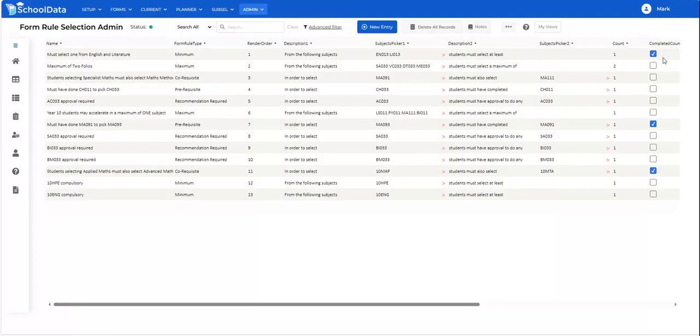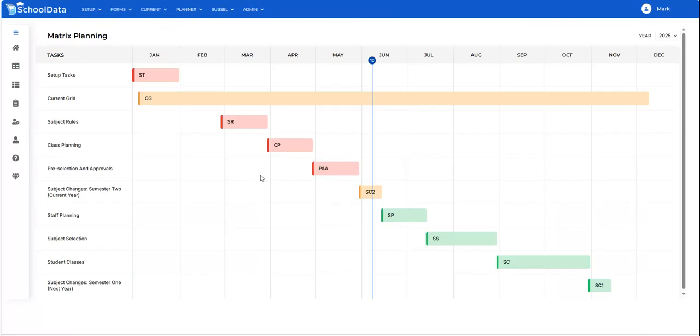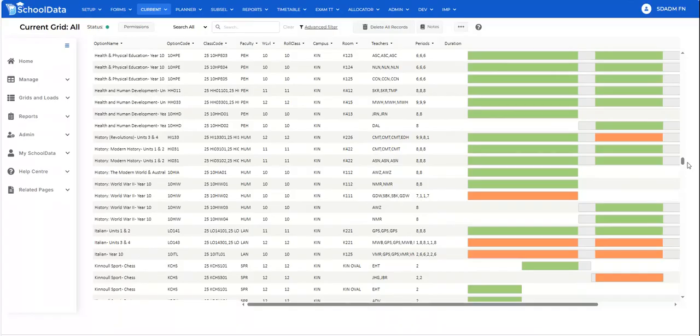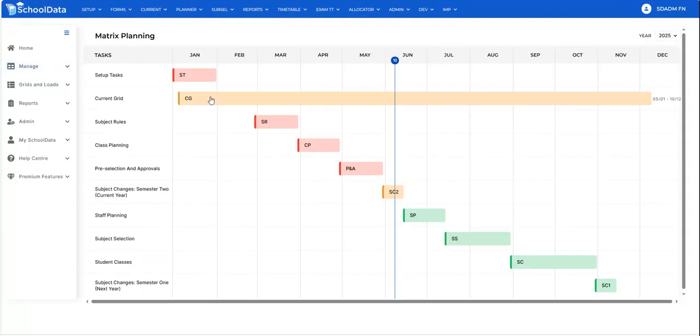As we've said, there are 2 tables in the site that house this data. Let's go back to matrix planning and have a look at them. The first of these tables is the current grid, and if we go to current grid all, we're going to see a mountain of live timetable data if you have used the timetable import function. I'll go home and show you where this is found.